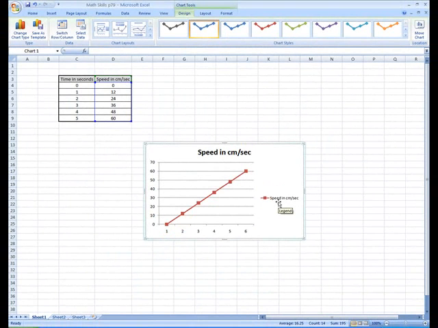At this point, you'll notice that speed begins with its initial value at 1 second at 0 centimeters per second. If you look at your data table, this is not correct. We should have 0 and 0.